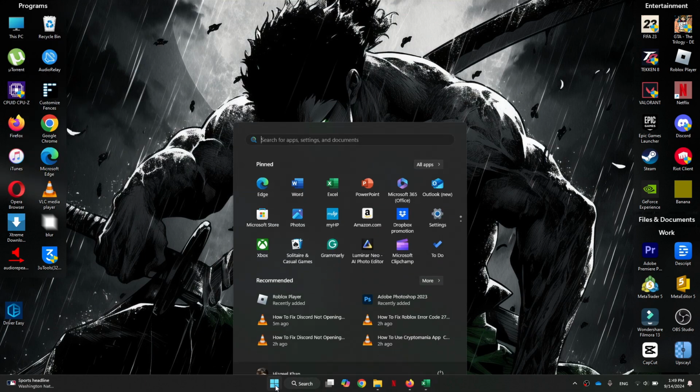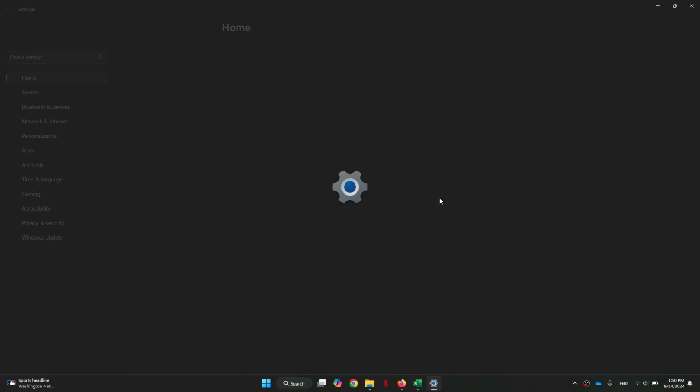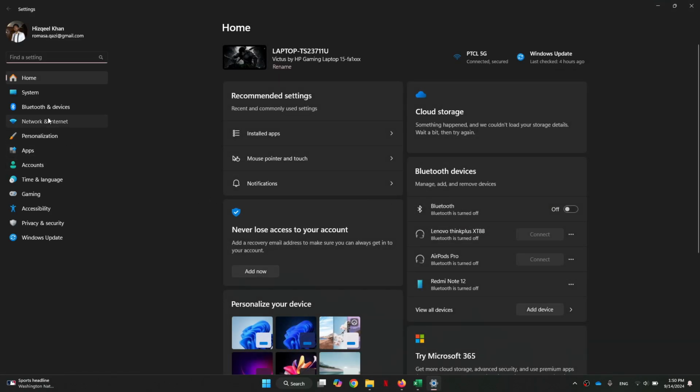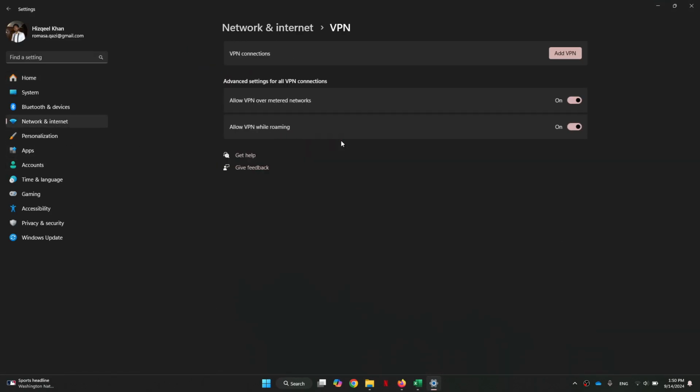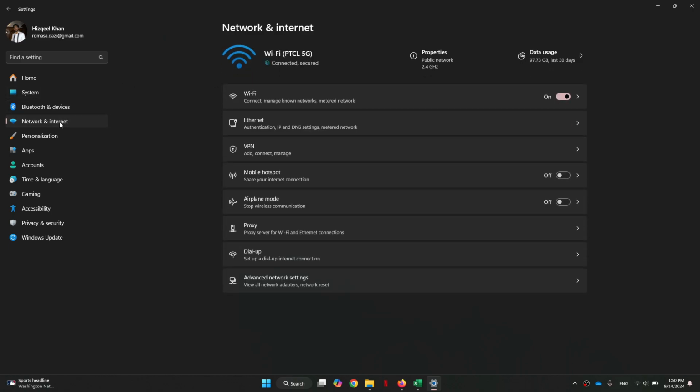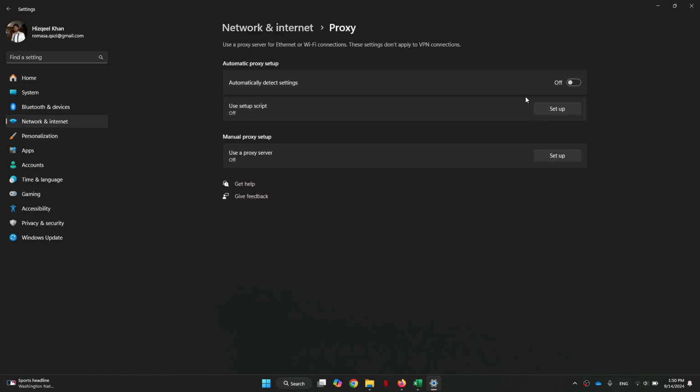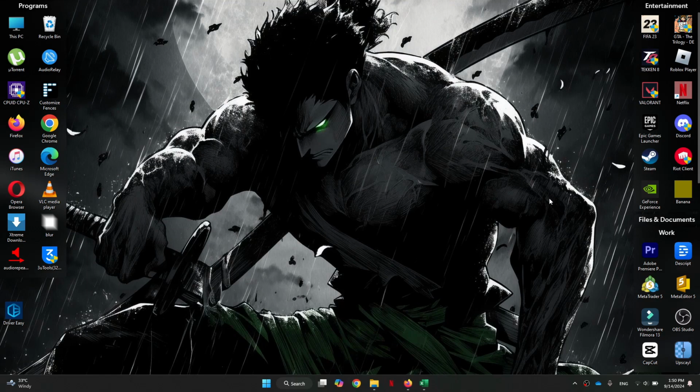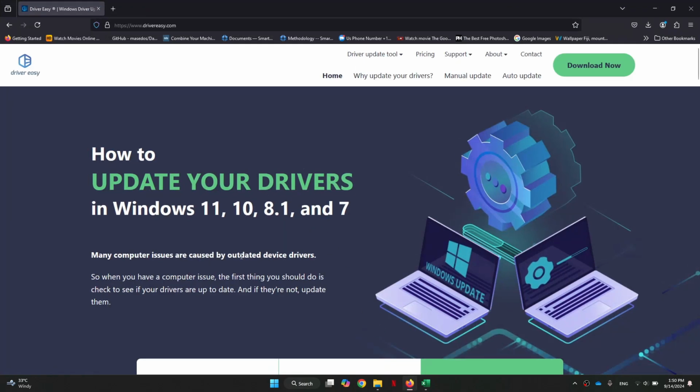Next, come back to the Start menu, open Settings, access the Network and Internet feature, and then get into the VPN tab. Now you want to make sure that you don't have a VPN connected. Once done, get back one step and access the proxy. Now, also make sure that the proxy is turned off. Once we've checked our VPN settings, we can come out of this and then head over to an internet browser.